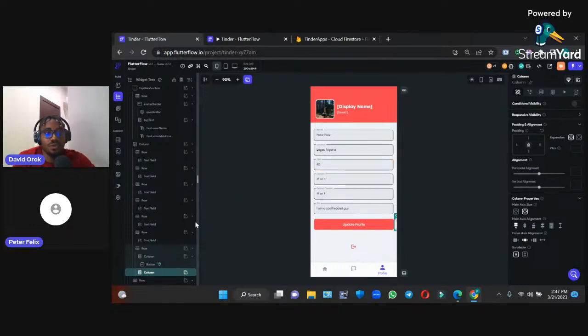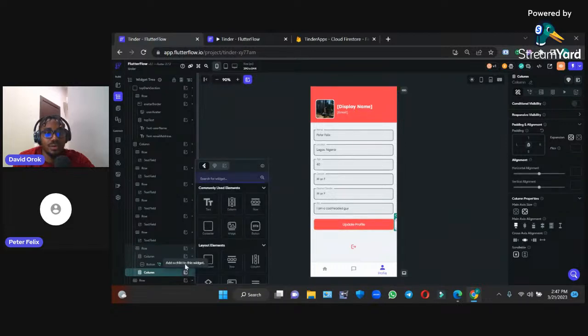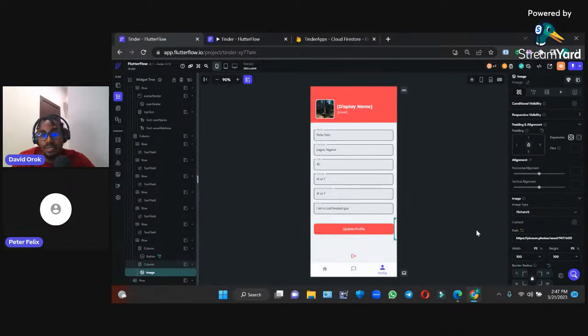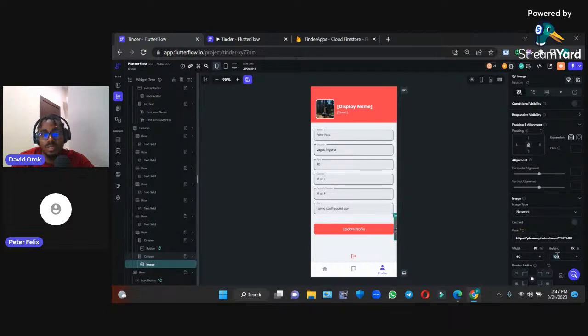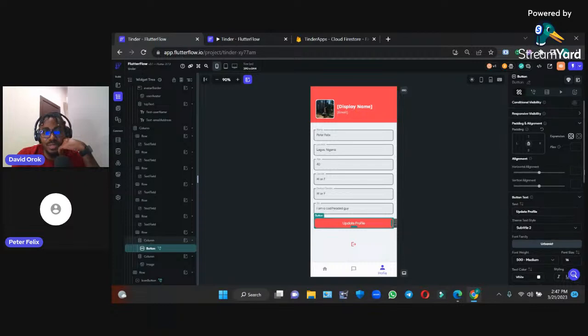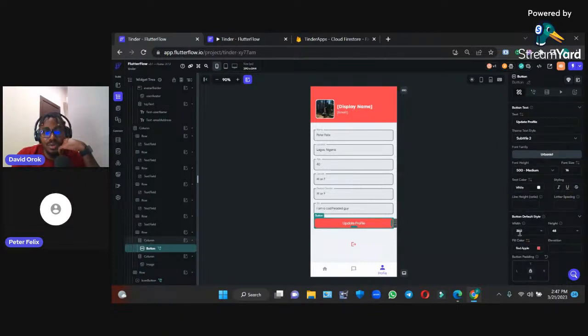Then give the image maybe 40 by 40. I think that might work. Then reduce the width of the button from, I think that was 360, reduce it to 300. Okay, so like this. You can later on work on your UI for real.